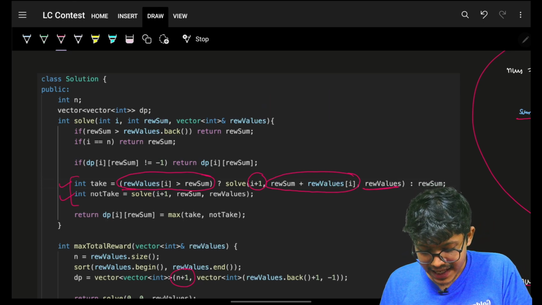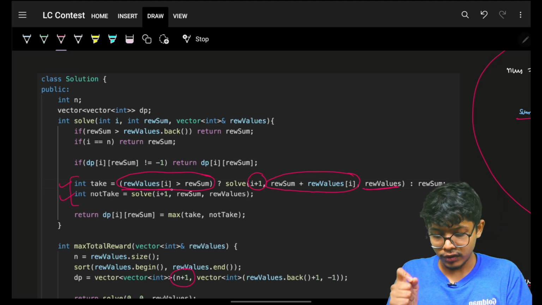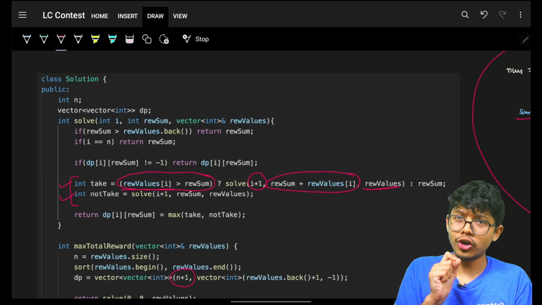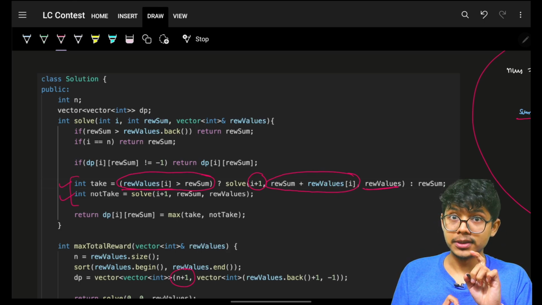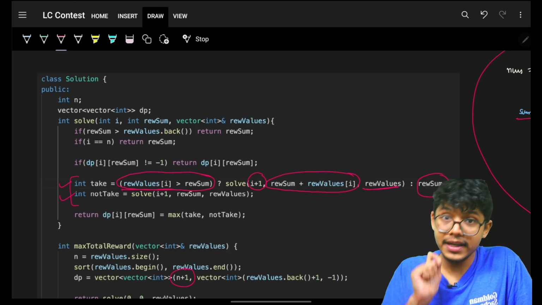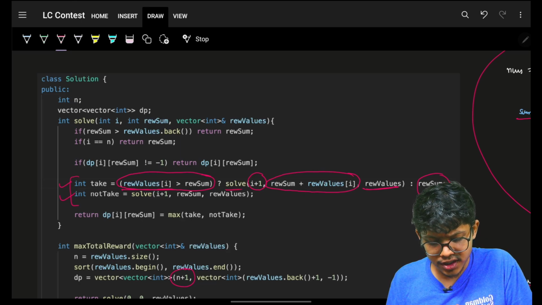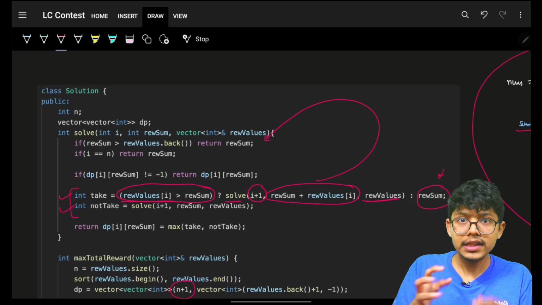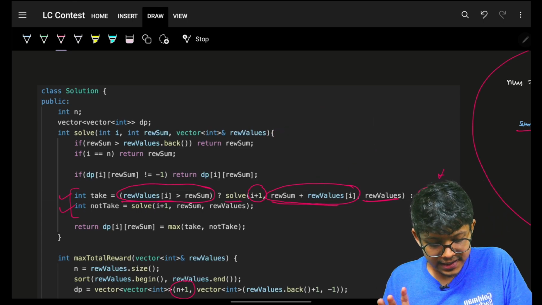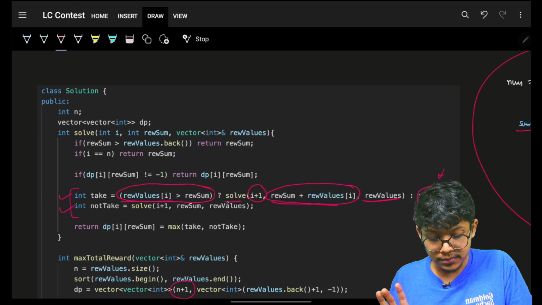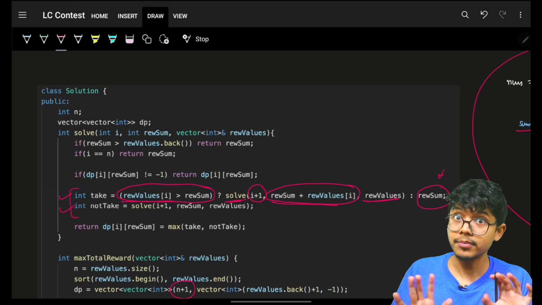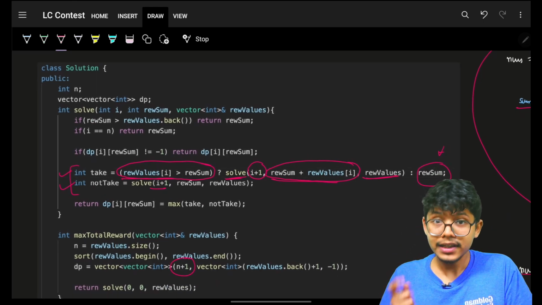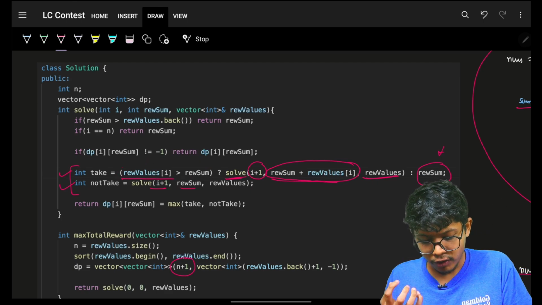But if the reward value of I is less than or equal to my reward sum, then I know one thing for sure: I cannot increase my reward sum, which means my reward sum will remain as it is. But Aryan, this is a solve function, this is a value. No worries, bro. As you will see in the base case, I am returning the actual value. So this solve function will return something. If I do not take it, simply go on to I plus 1. If I have not taken anything, for sure the reward sum will remain as it is.